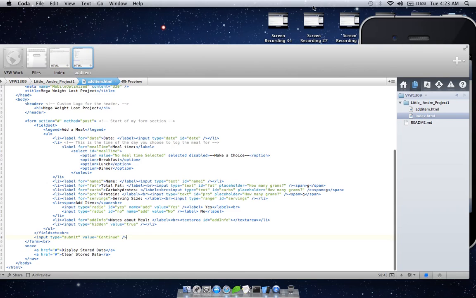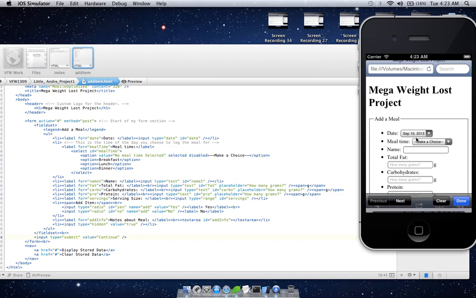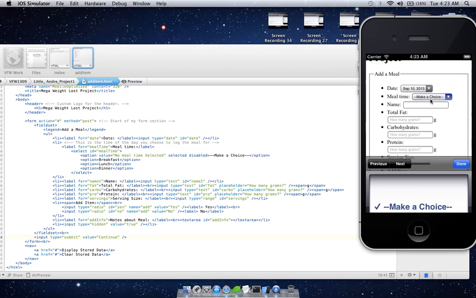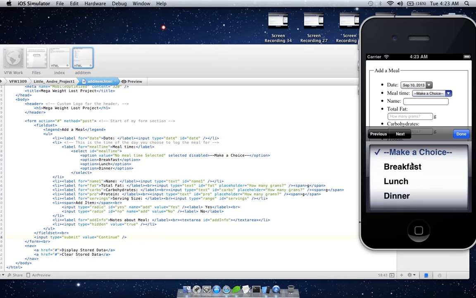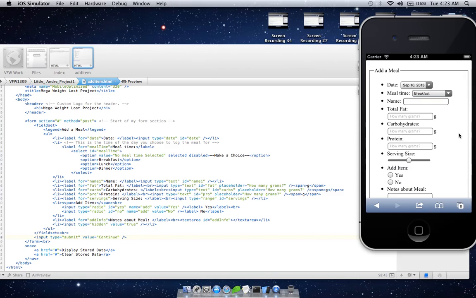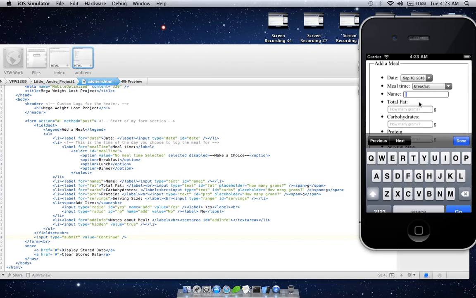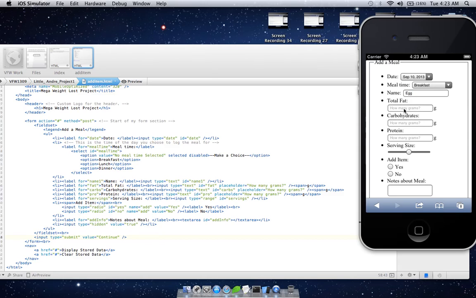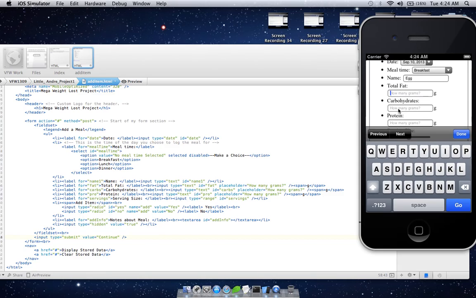Once you get to the add item.html page, we have the date, and you can select the date. We also have a mealtime drop down box where we got 3 different choices: breakfast, lunch, or dinner. Once you make your choice, you cannot make a choice again because it's disabled within the app. We have an input type text field where you can type in the item you had. For the total fat, carbs, and protein, we have a placeholder attribute with the value how many grams. Once you click on that, the how many grams placeholder disappears.